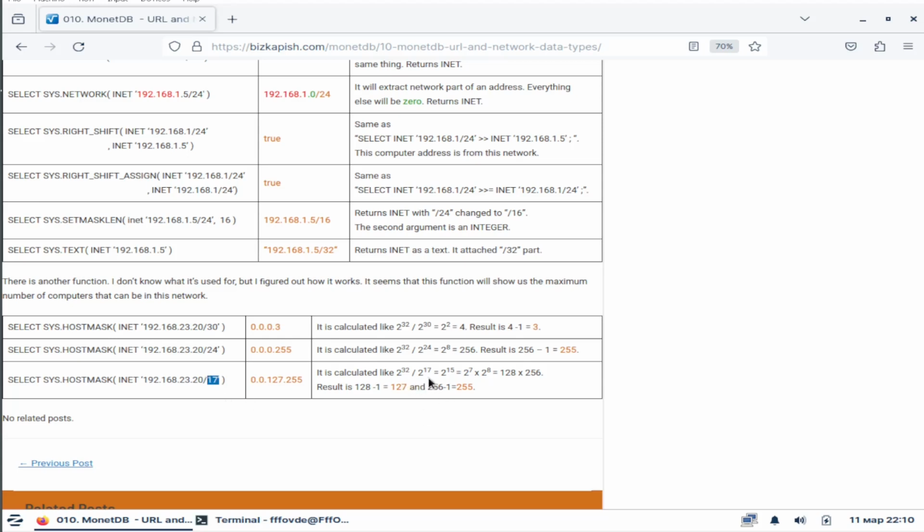2 to the 32 divided by 2 to the 17 is equal to 2 to the 15, which is 2 to the 7 multiplied by 2 to the 8, which can be presented like this. So we would get the numbers 127 and 255. And if we multiply these two numbers, we would know how many computers can be on this network.